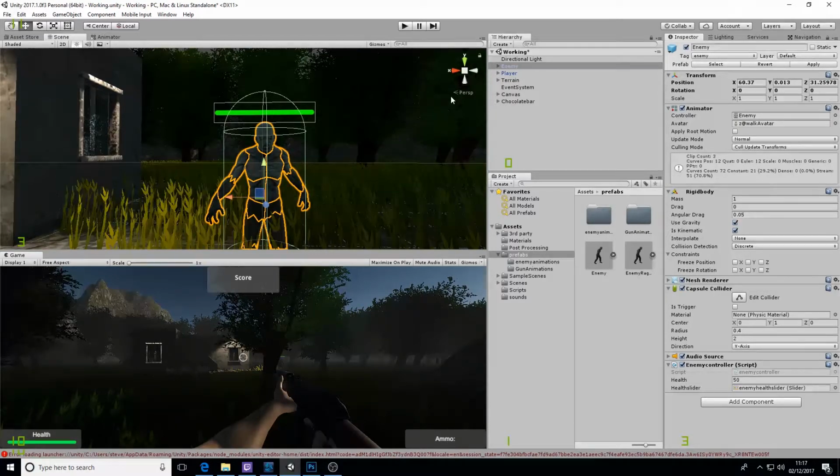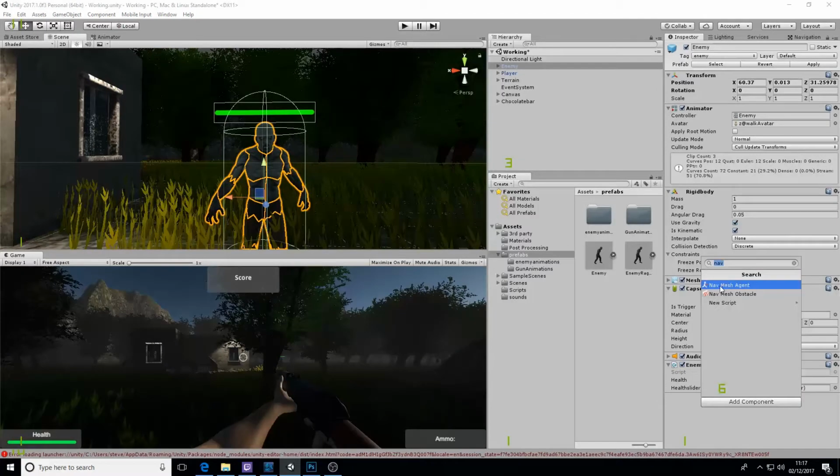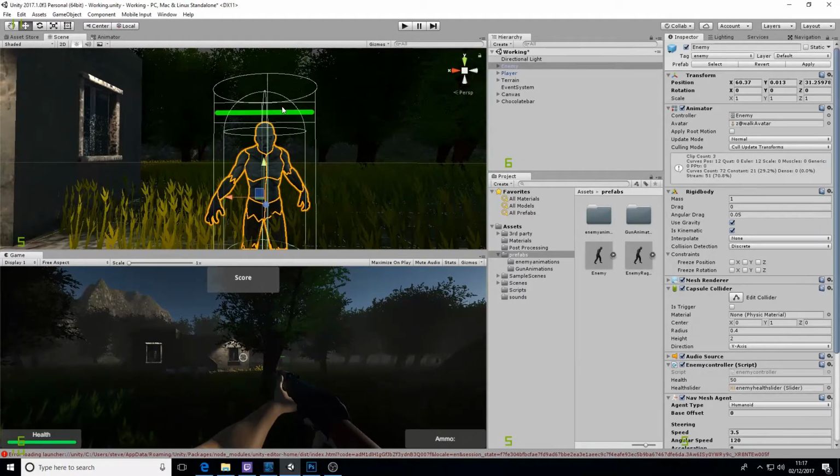Now the NavMesh agent can be found within the add component in the inspector. What I'd like to do is left click on your enemy model, go to add component and search for that NavMesh agent. Now once you include it, you can see in your scene view here that it encapsulates the model with a wire cylinder, and this wire cylinder is associated with a set of attributes.